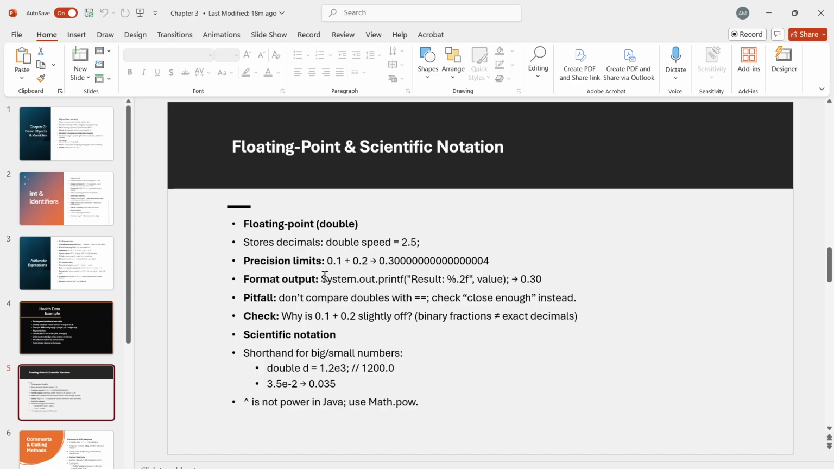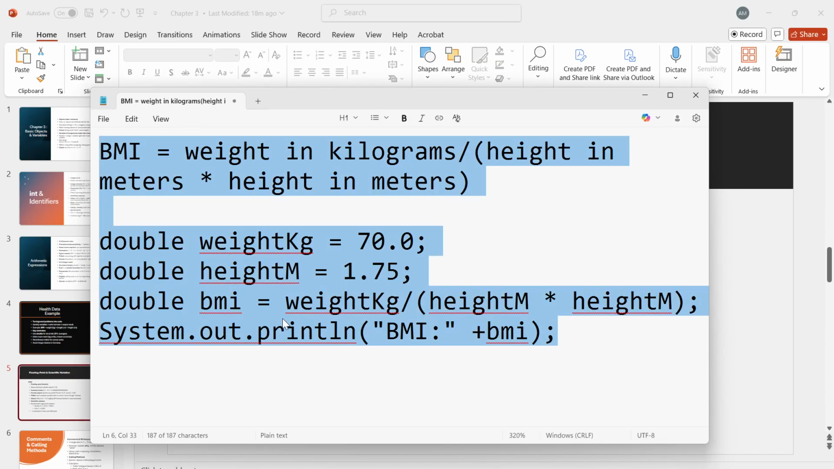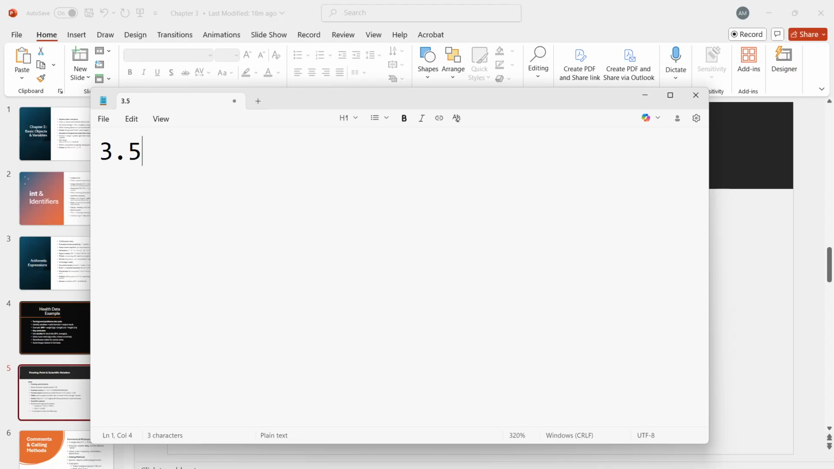This is super handy if you're dealing with things like scientific data, or even physics values where numbers are very small. Like for example, 3.5e-2. So this value is 0.035.